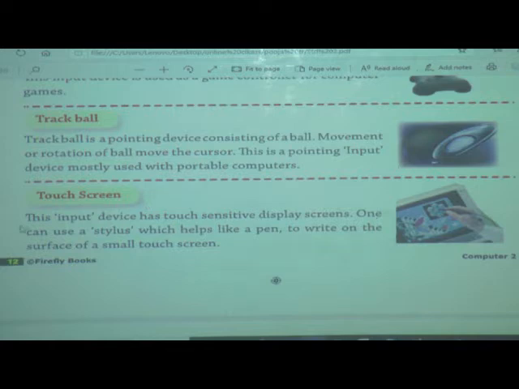Touch screen. This input device has a touch sensitive display screen. One can use a stylus, which is like a pen, to write on the surface of a small touch screen. It means how we are using a touch screen mobile. Like that there is one type of device, and by using that or by using a pen we can operate it on the small surface.